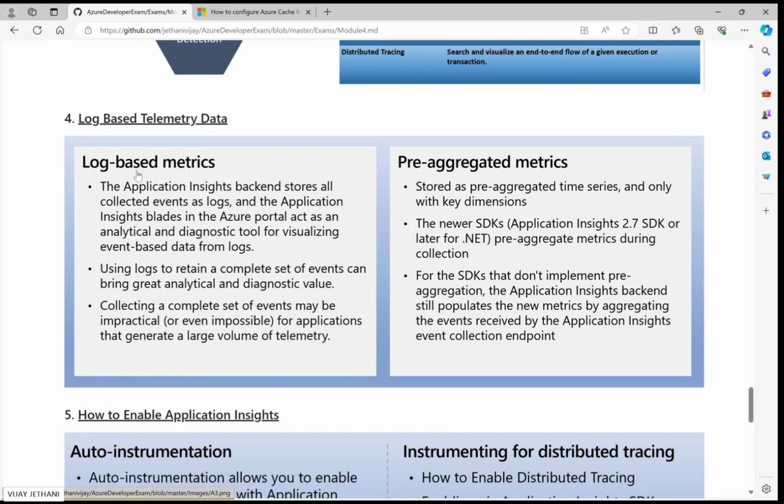Now there are two kinds of metrics: one is log-based and the other is pre-aggregated metrics. The difference is that Application Insights collects events as logs as an analytic and diagnostic tool. Using logs to retain the complete set of events can bring great analytic and diagnostic value. Collecting a complete set of events may be impractical or even impossible for applications that generate a large volume of telemetry. So this is more of a complete log.